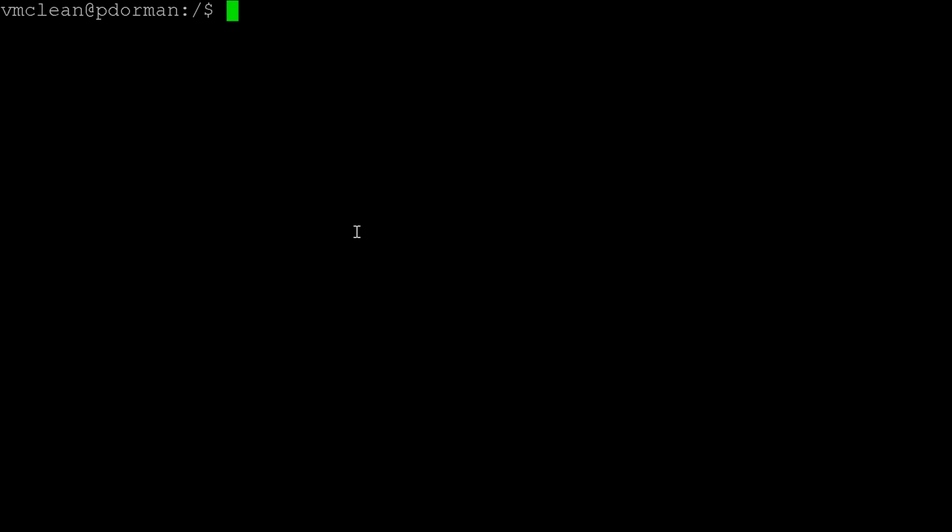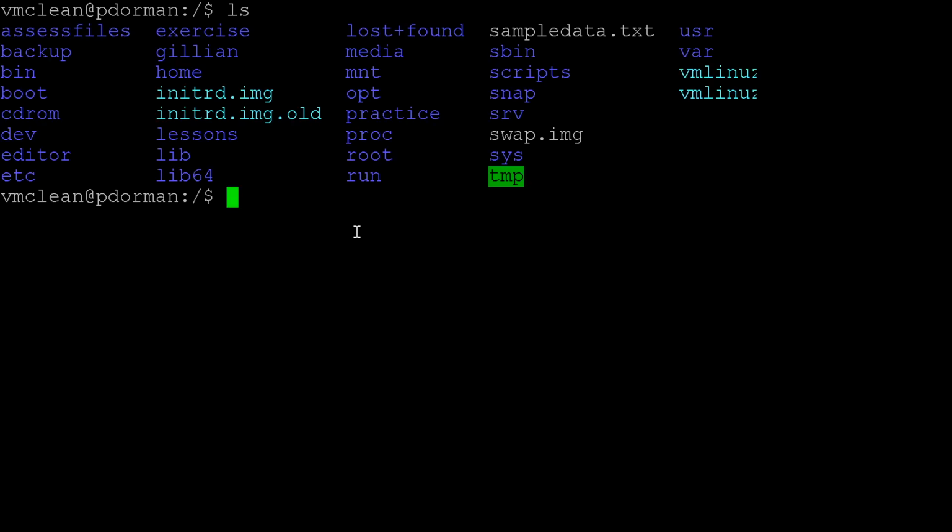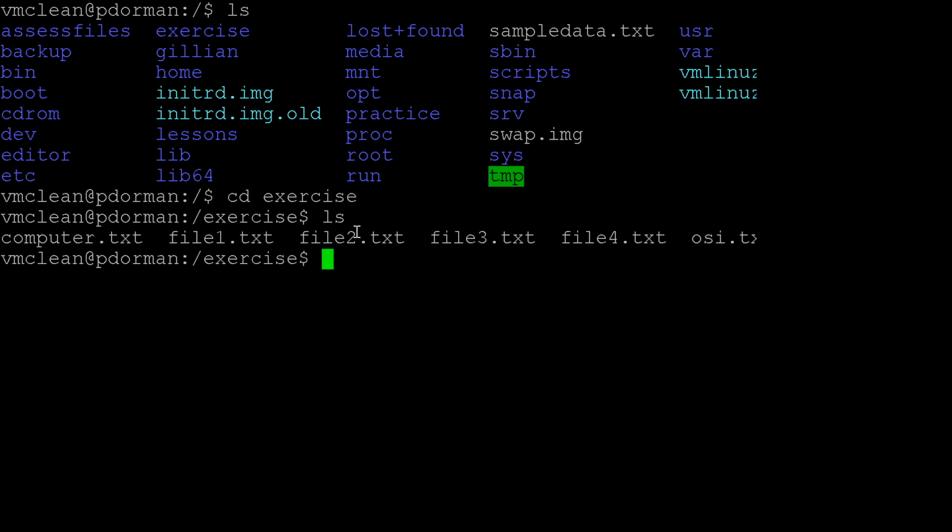So if I type ls, I want to move into the exercise folder. To move into a folder, we type cd and then the name of the folder. In this case, it's exercise. To see the contents of exercise, we just type ls. You can see there that you have a number of files, and all those files end in .txt.